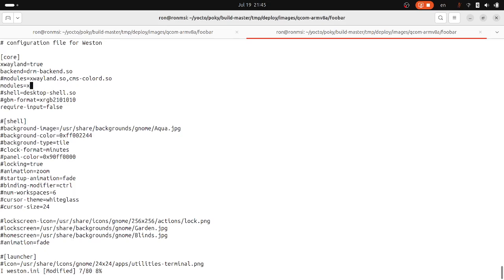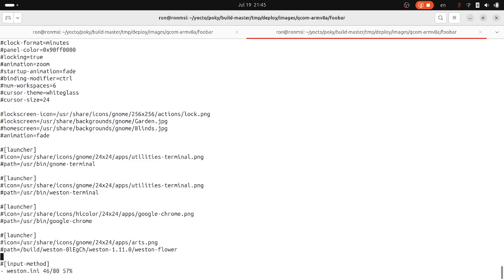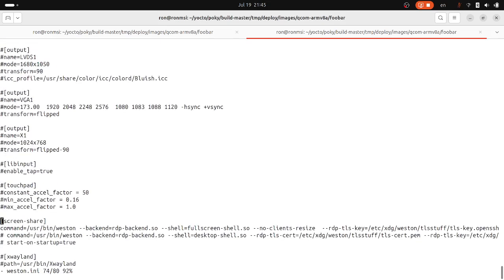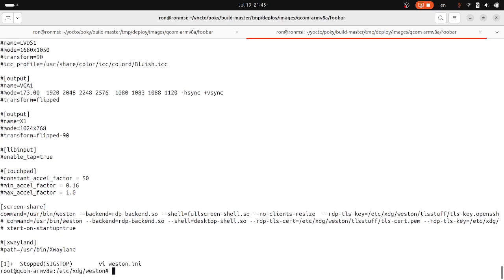So again, modules, screen share.so. This will make Control+S go ahead and run the command in this screen share one. Yeah, we'll use the first. I have it in both of them. Let's restart Weston.